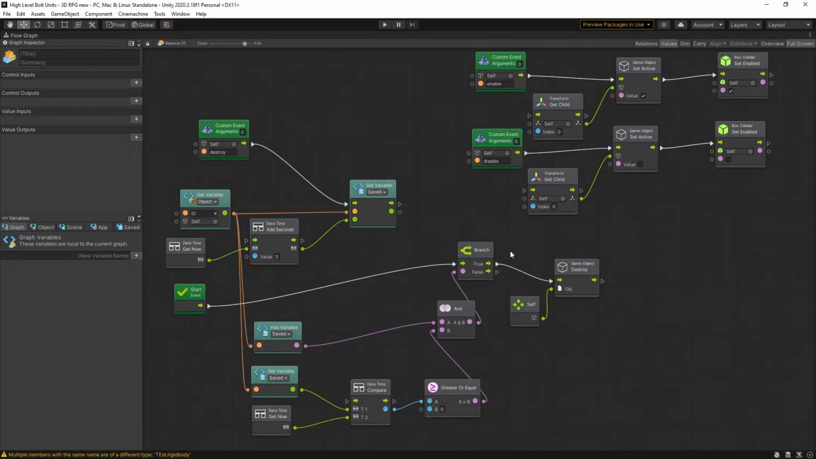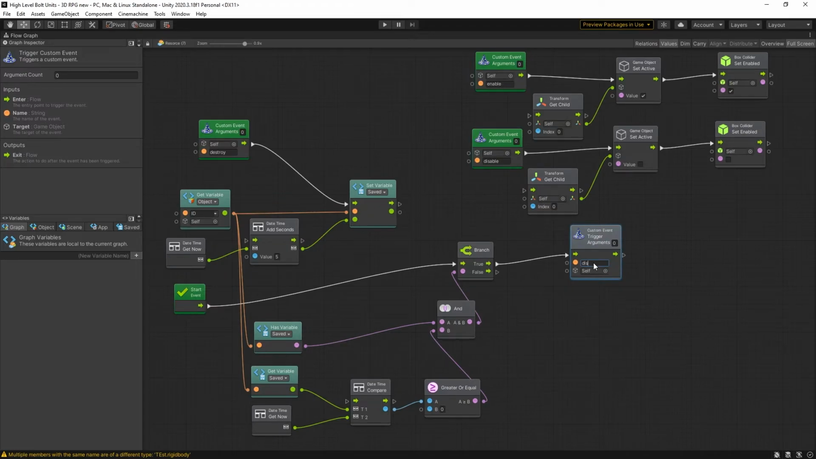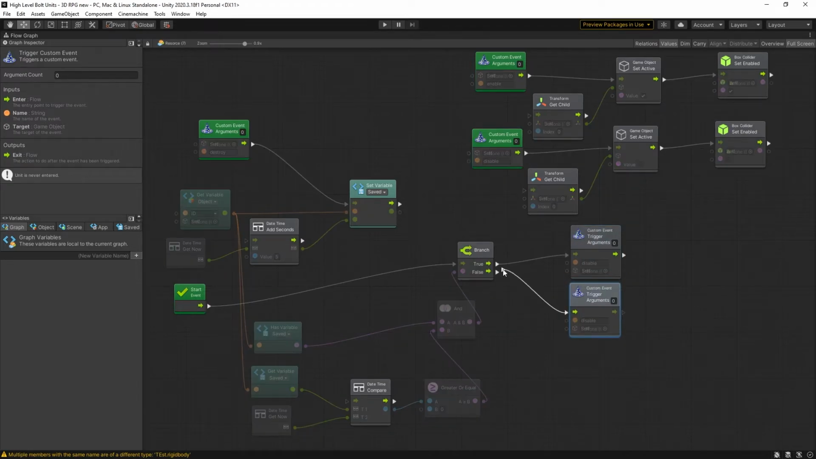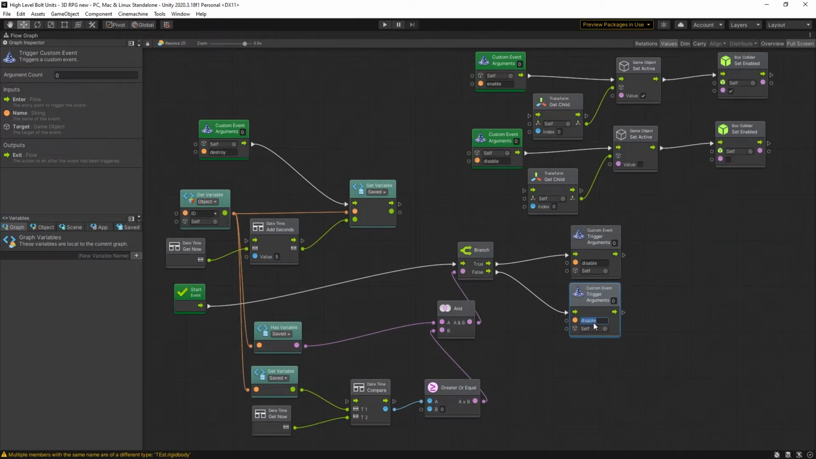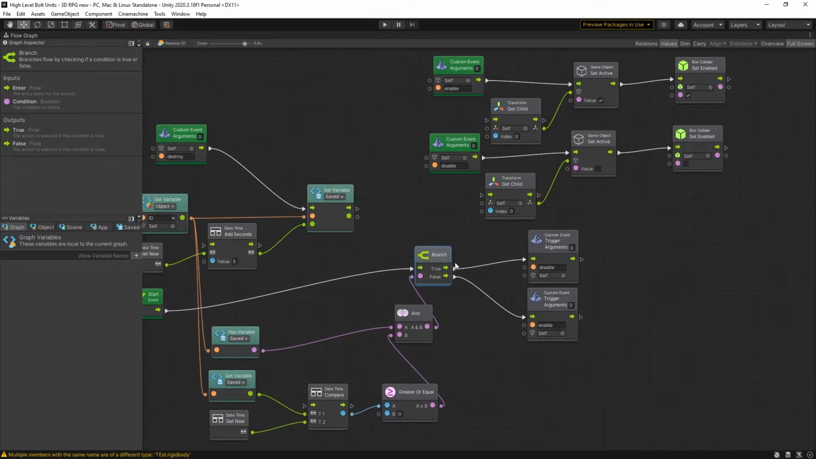So now that we have those custom events, we can replace destroy with disable. So on true, we'll trigger the custom event, disable, and on false, we're going to trigger the custom event, enable, so that our resource is actually going to be created. Now, currently this check is done only on start, but we need to have a timer or something that will be checking this whenever our object is disabled.